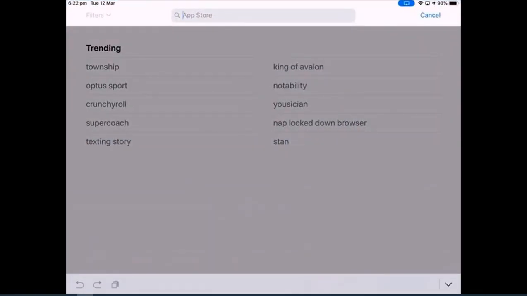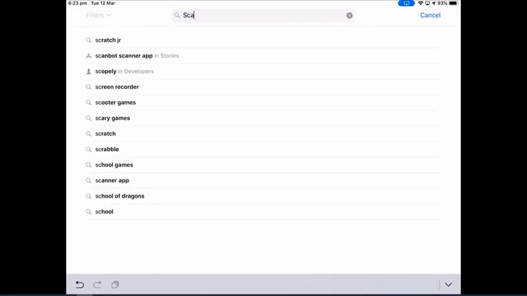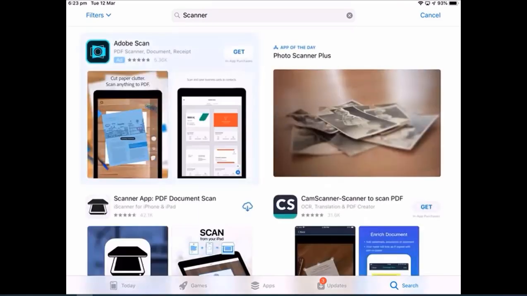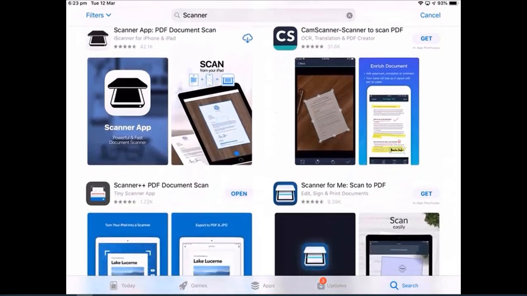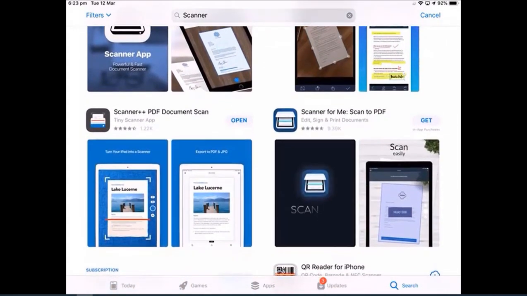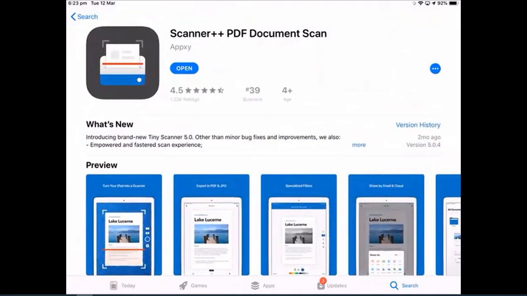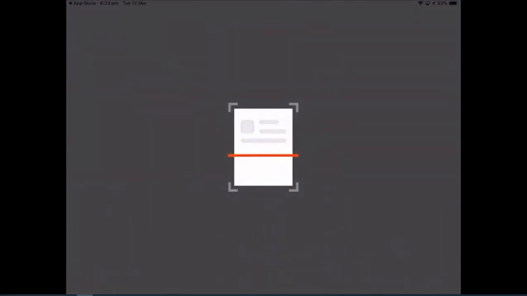Please go to the App Store and search for Scanner. You will need to scroll down and find the application called Scanner++ PDF Document Scan. Click Install. Once installed, you will be able to click Open.